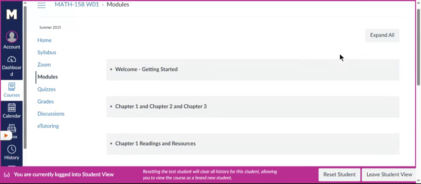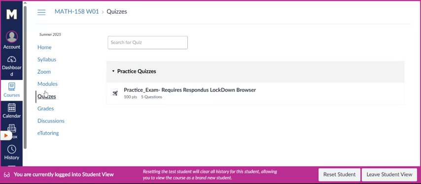All right, to give you an idea, this is where you would access your exams. They call it exams, but in Canvas it's called quizzes, right here. I'll explain this practice exam once the course begins, but that's where you'll see the exams posted.